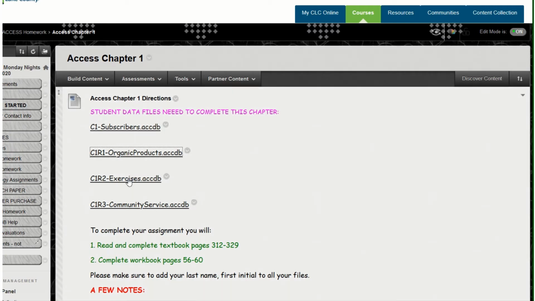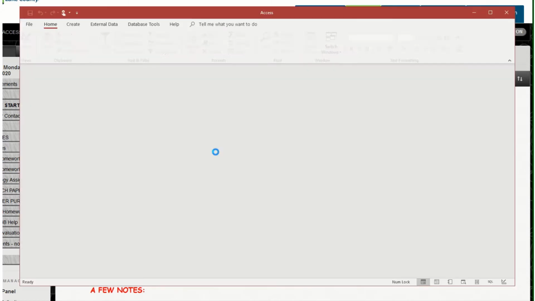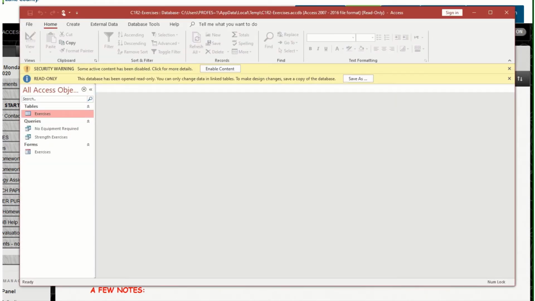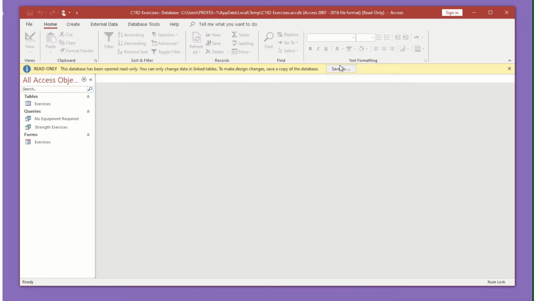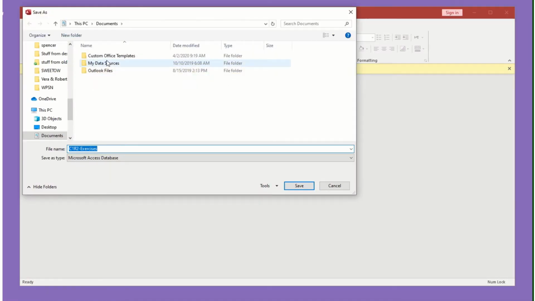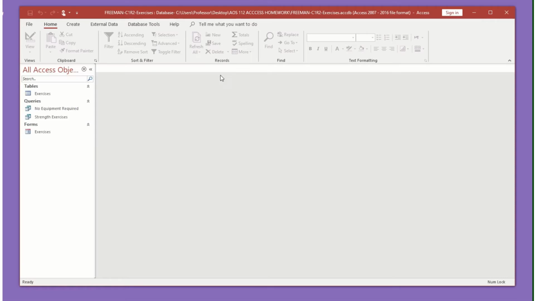Okay, review 2. I'm going to open it up here. I'll minimize this window, enable, save as, come over to my Access Homework folder, add my last name, enable content. Okay, so in this database we have one table.